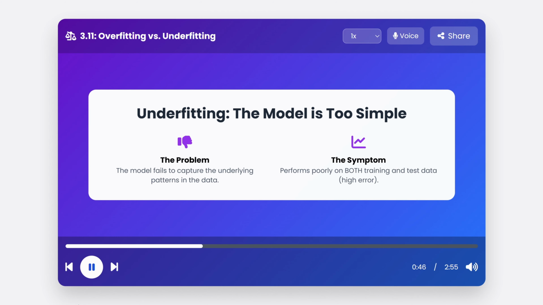Let's start with underfitting. This happens when our model is too simple to capture the underlying pattern in the data. The symptom of underfitting is easy to spot. The model performs poorly on the training data, and it also performs poorly on the test data. It just isn't learning effectively at all.